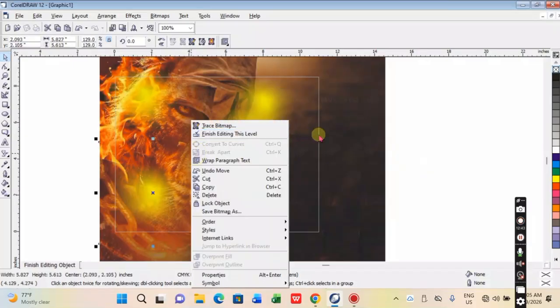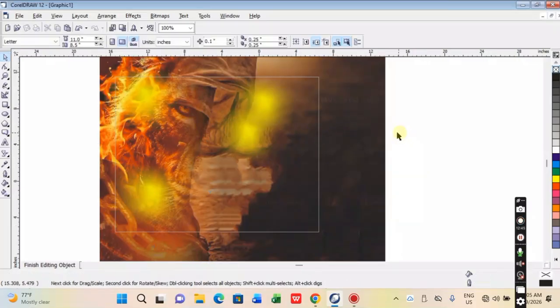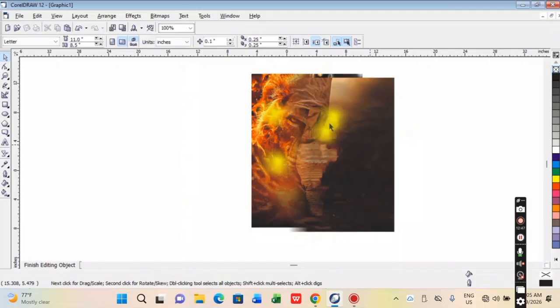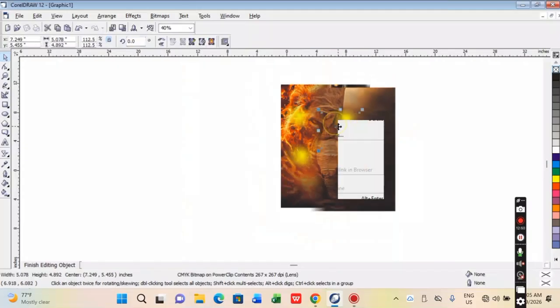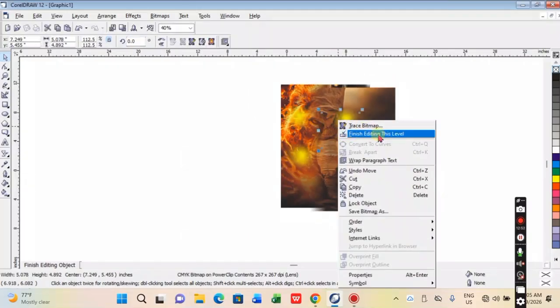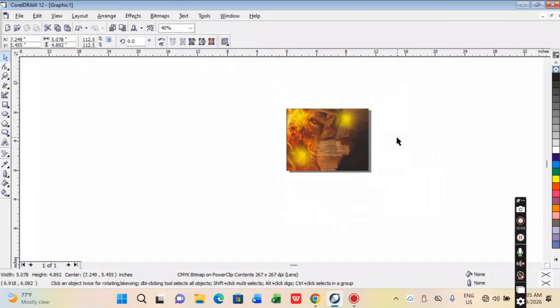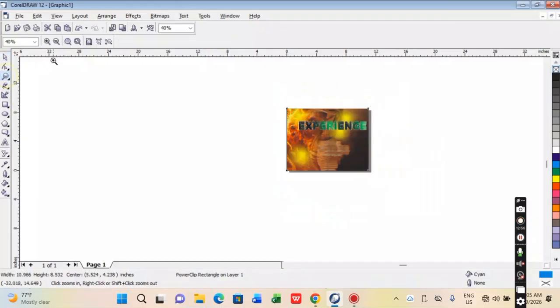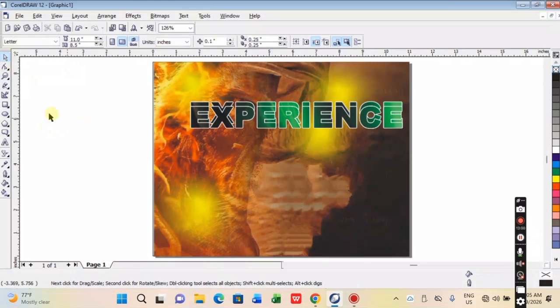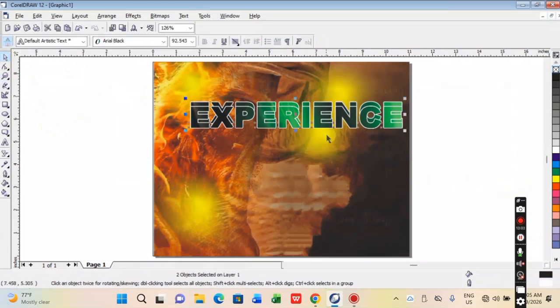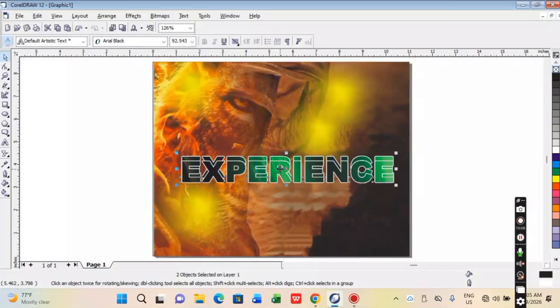In order for you to finish, once you are done editing your content, all you need to do is to right click on anything. You see finish editing this level. You take it back. So let's see what we just did. Alright, as you can see the background, you can see the lightning in your background. So this is how you add lightning to your design.